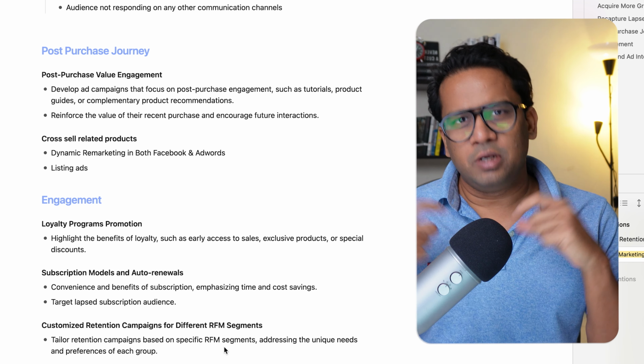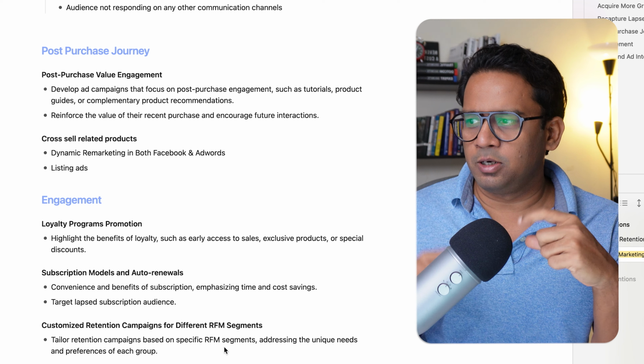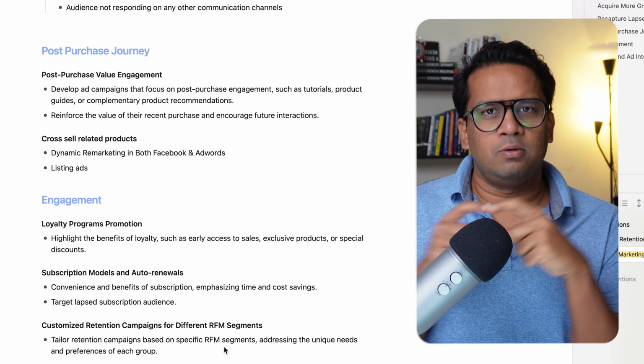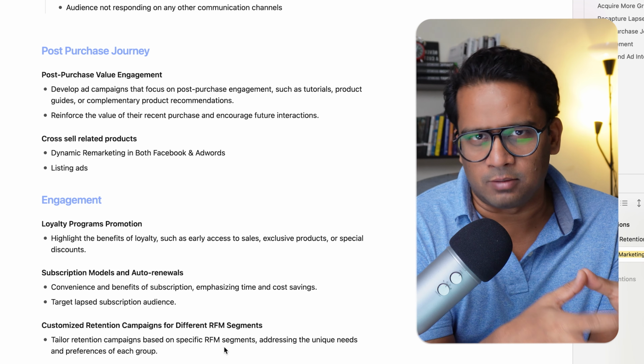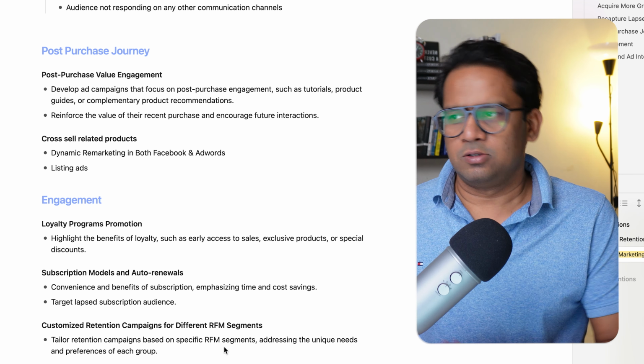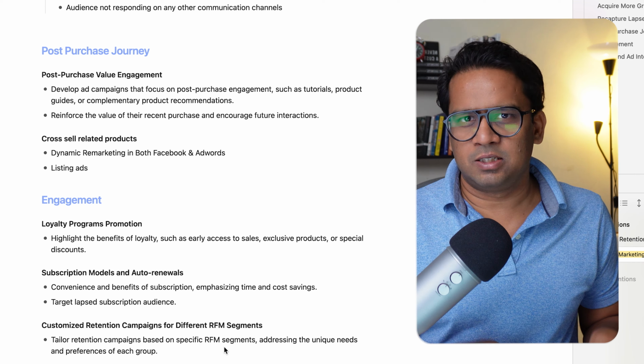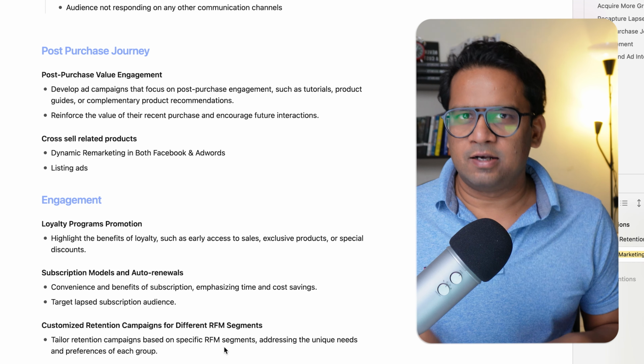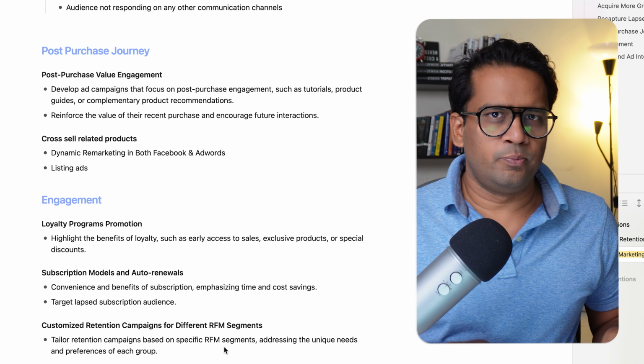But if you are doing RFM segmentation, then I would recommend putting up communication also on the paid channel along with email, SMS, direct mail and whatever. But the idea is to use the same creative and put it up on ads, because ad reach and scale is very powerful.